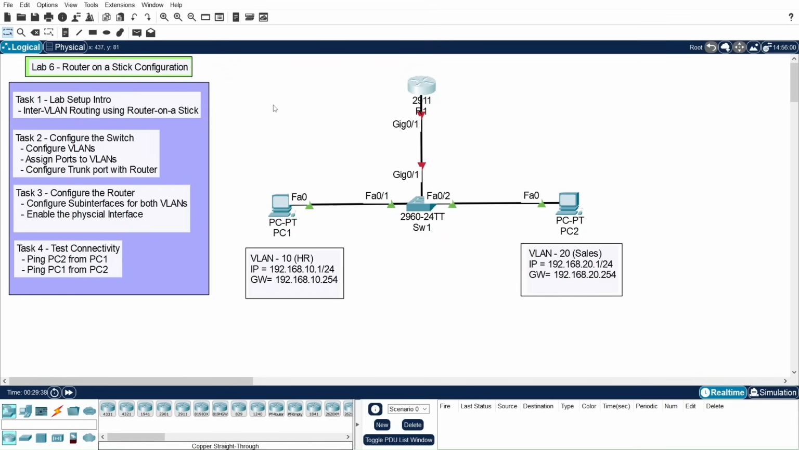So task 1 is the lab setup introduction. This is our lab setup. We have two PCs. PC1 is in VLAN 10, having IP address of 192.168.10.1 and gateway of 10.254. PC2 is in VLAN 20 and its IP address is 192.168.20.1 with a gateway of 20.254. The gateway of both these VLANs will be defined on this router to perform inter-VLAN routing, and we have a layer 2 switch in between them to provide connectivity.